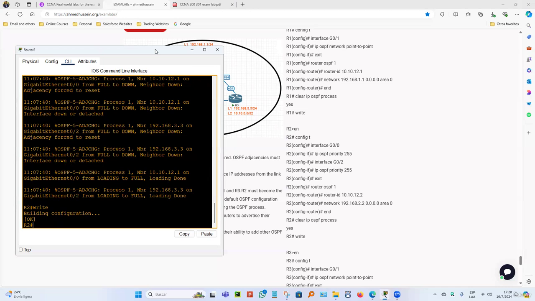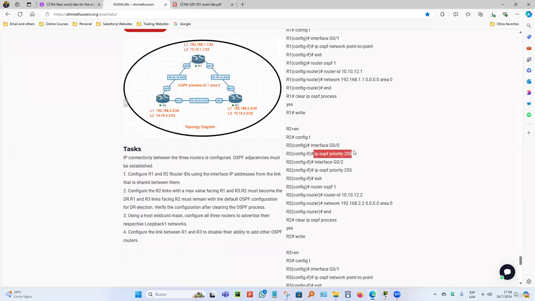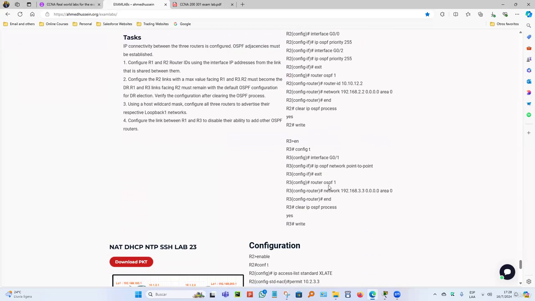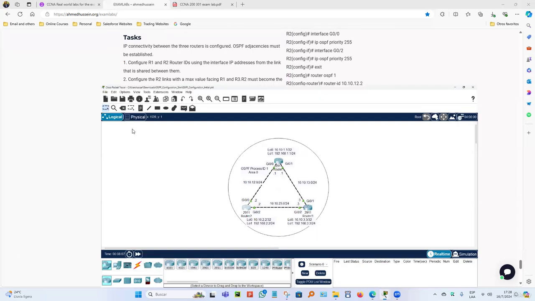We configured the default priority with the command ip ospf priority 255 in Gigabit 0/0 and 0/2. Those are going to send traffic to router 1 and router 3. Now we are only missing the configuration in router 3. So let's go to router 3.